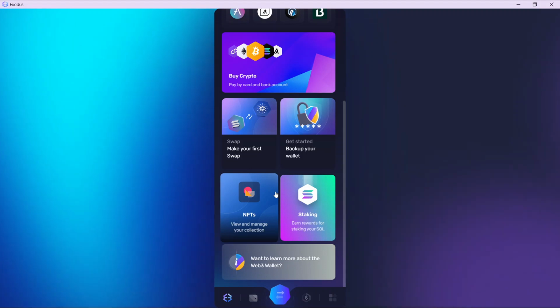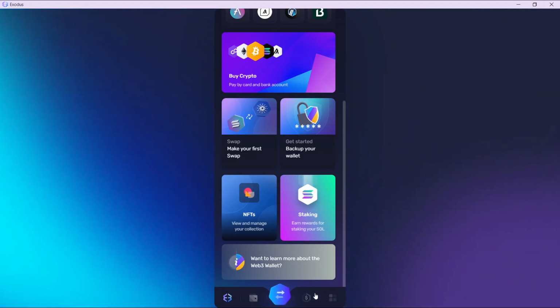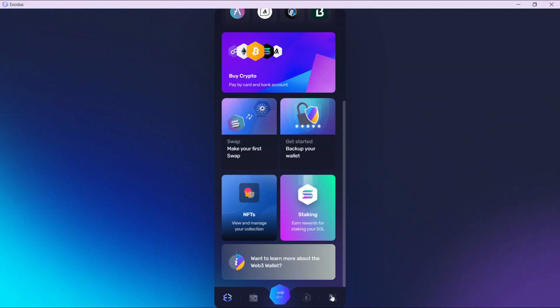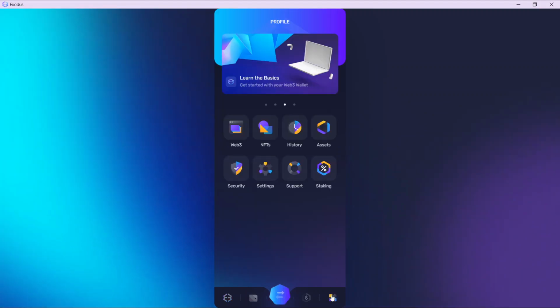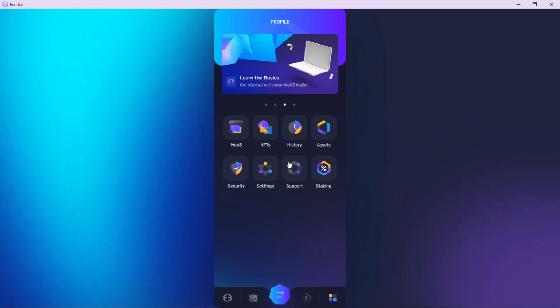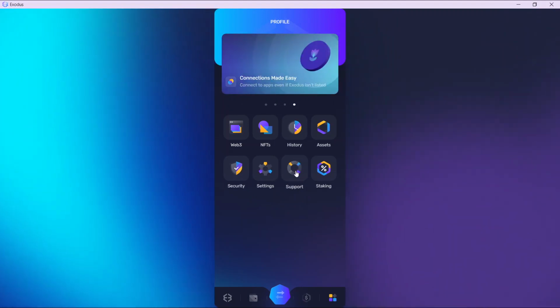the Exodus support. So from this home page, head over to the bottom corner of your screen. You're going to find a couple icons representing diverse features. So head over to the last icon in here, which is the fifth icon. So click that open. It's going to take you to this window. Now from this window, you have Web3, NFTs, history, asset security, settings, support, and staking. So go ahead and click on support.